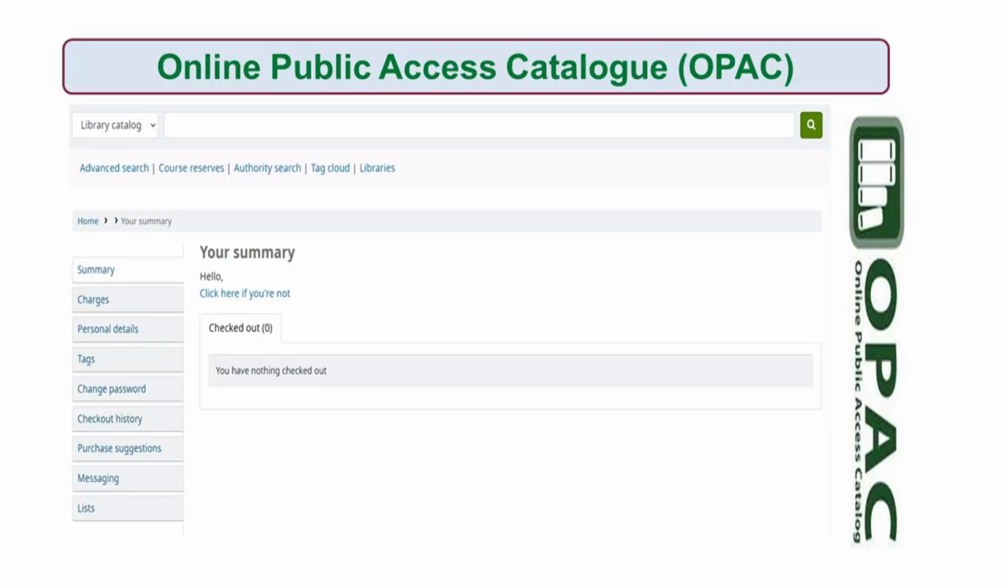This is the screenshot of one of the major open source integrated library software highly used in Indian libraries, where you can see all the options on the left side, such as summary of your transactions and charges, that means how much overdue charges you have in your account. Personal details, all your details will be available in that particular dashboard, where you can log in and see. And tags, the books can be tagged, and you also have the option of changing the password. And you can find all the checkout histories, how many books you have taken, how many books you have returned, and how many are lying with you.